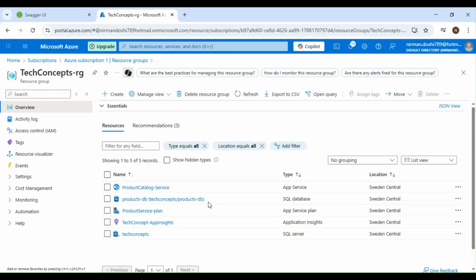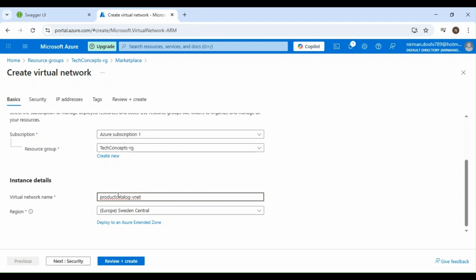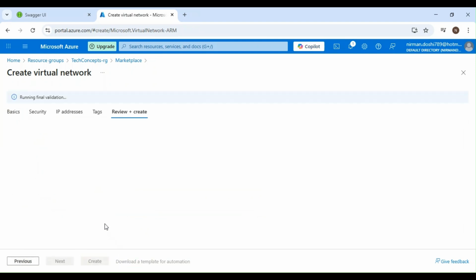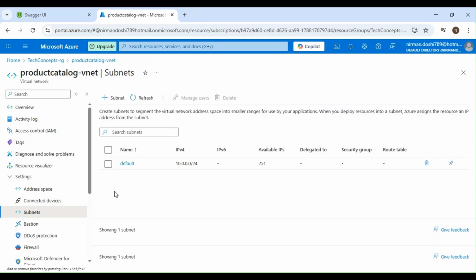As a next step, let's establish a private connection between the app service and SQL database. So I'll first create a virtual network. I have given it a meaningful name and I will keep the other settings as they are. Click on review and create, and we'll create a virtual network. Now within this virtual network, we will create two subnets, one for outbound connections from web application and the second one to act as a private endpoint for SQL Server.